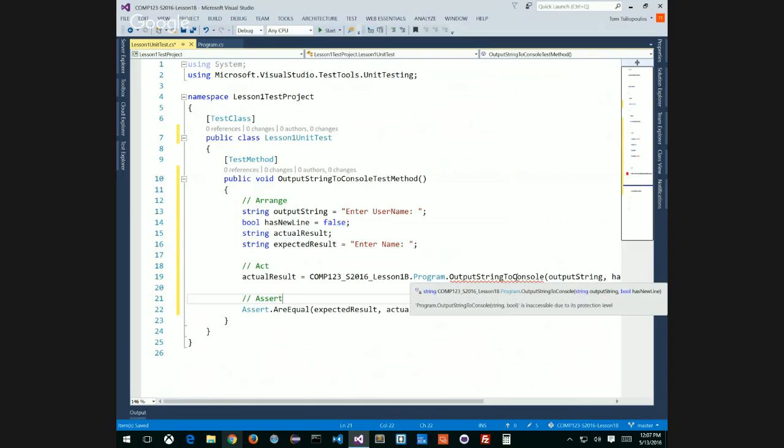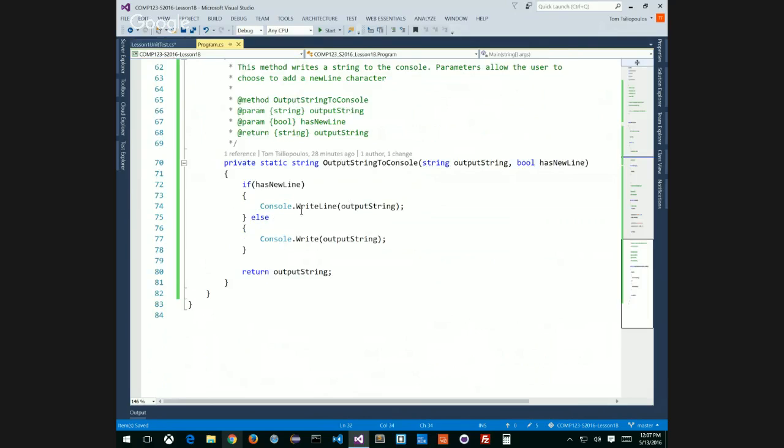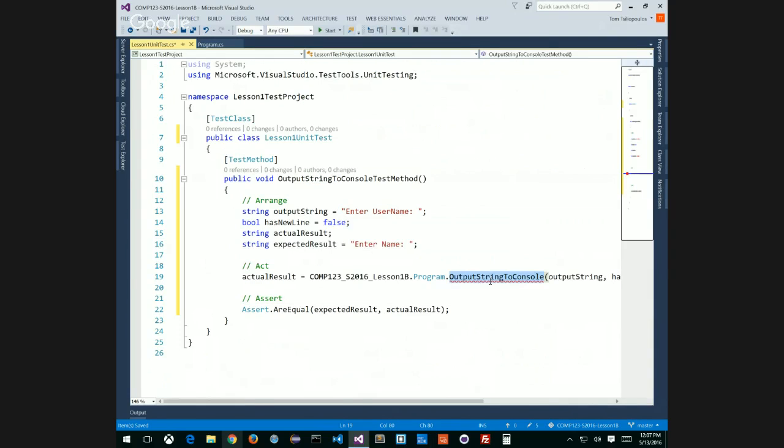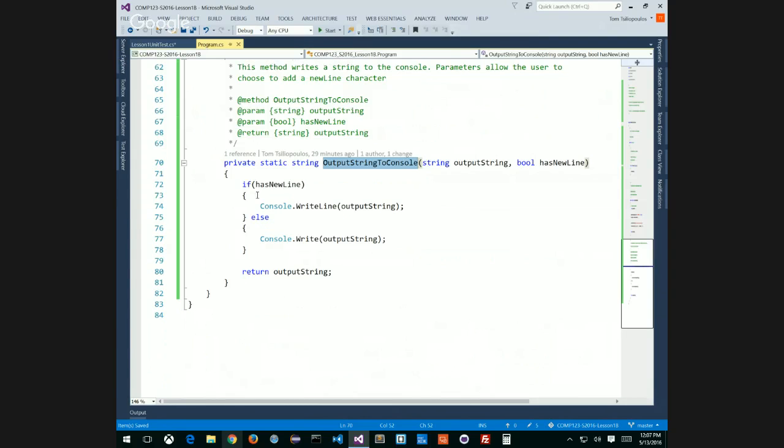And I might still have spelled it wrong. Let's see if I copy this thing here, just because I'm finger typing errors, right? This is part of the test, right? So now it's right, but it says program output string to console bool is inaccessible due to its protection level. Okay, so what do I need to do here?